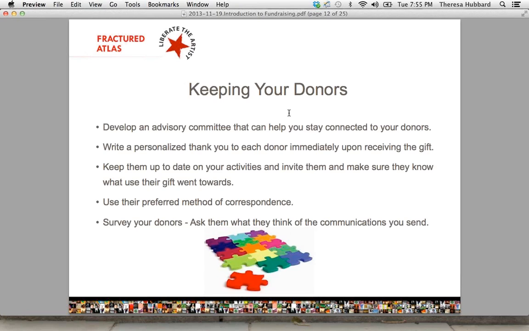Keeping your donors. Now that we've cultivated our donors and approached them, we need to figure out how to keep them. Here are some methods that you can use. You can develop an advisory committee that helps you stay connected. These people, if a volunteer base is great, can help you write thank you notes. They can help you make calls. They can help you write your new appeals. They can help you do mailings, at the very least, because mailings can be time consuming. So if you want to send a brochure or an update, this advisory committee or even volunteer committee could really be helpful for that.